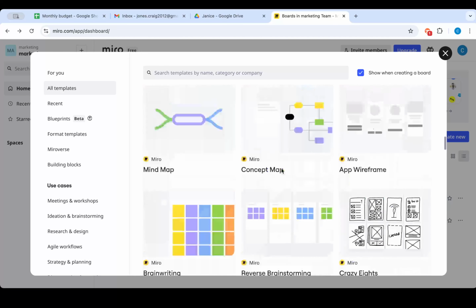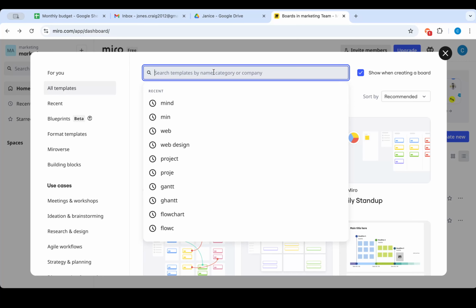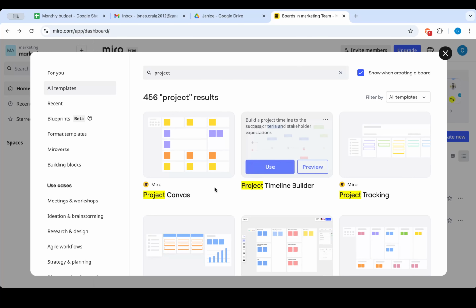Once you've accessed the Template Explorer, take a moment to browse through the vast collection. If you have something specific in mind, use the search bar to find a template that suits your needs. For example, if you're planning a project, simply type in Project Plan to filter the results and find a template that closely aligns with your goals. This search tool can help narrow down your options quickly, especially if you're in a hurry.